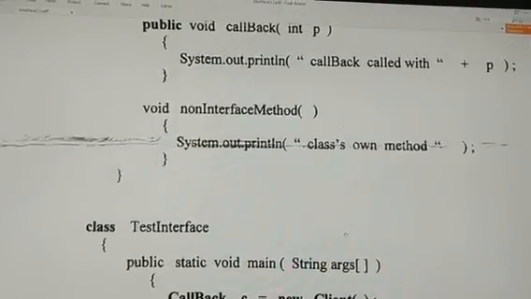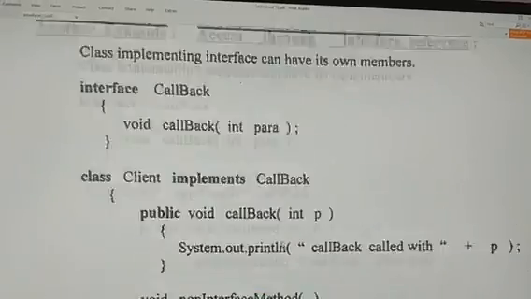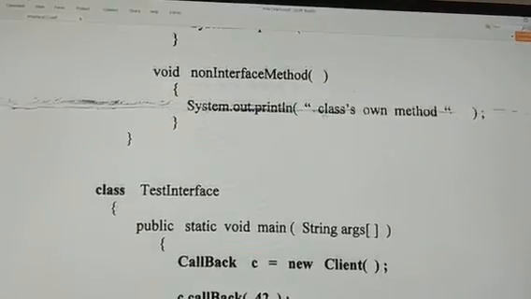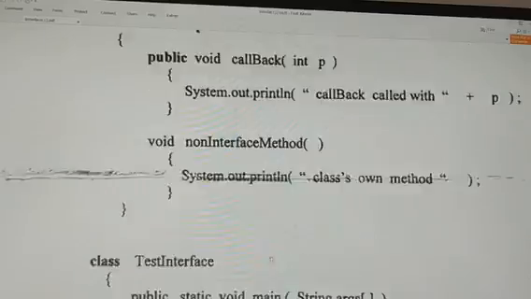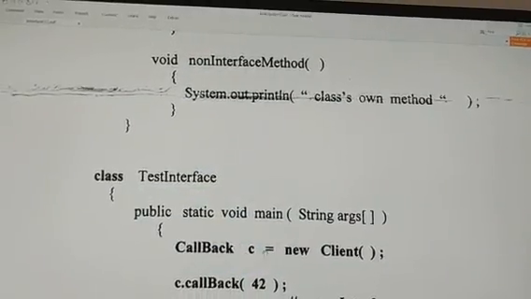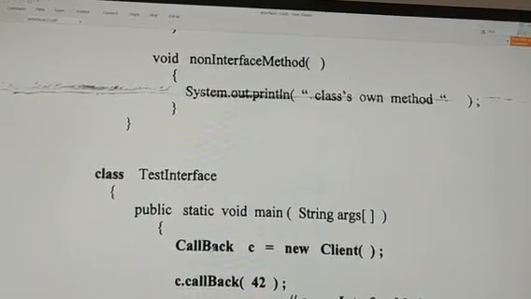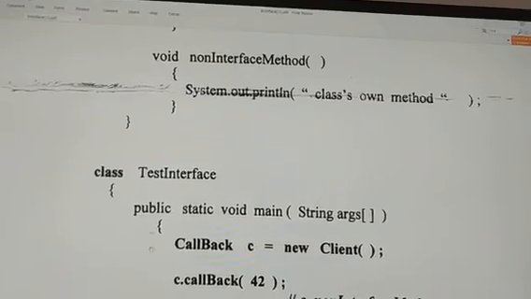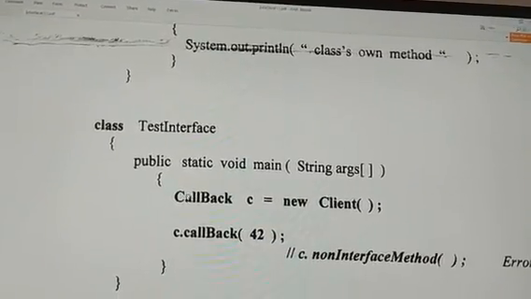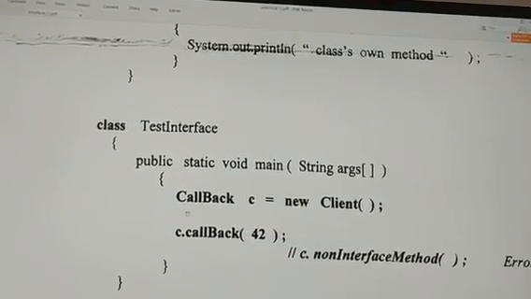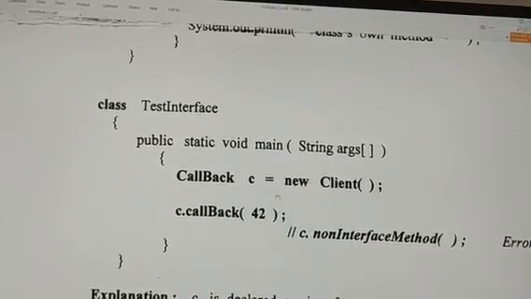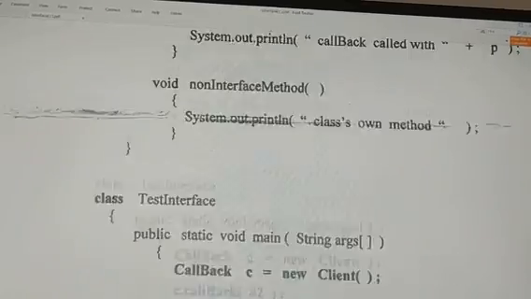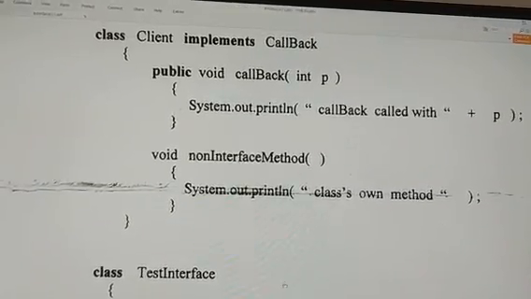Now here we are creating a reference object: Callback C equals new Client. See, we are not creating a new Callback, because it is not possible. For an interface, an object is not possible, only a reference is possible. Here we are calling C.callback(42), which is an interface method.